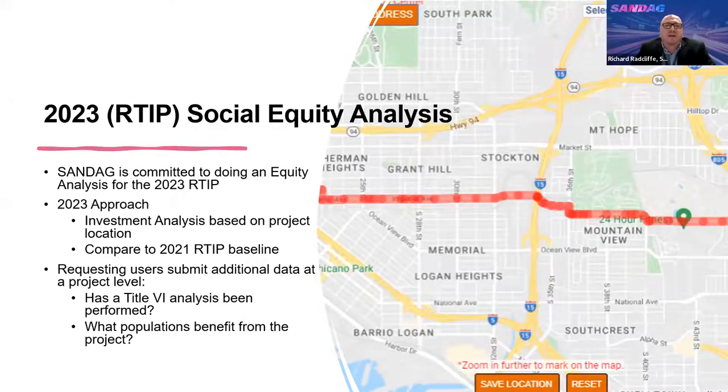Okay, so now I will hand it over to Sue Alpert so she can tell you briefly about the social equity analysis for the 2023 RTIP. Yeah, thank you very much, Richard. I'm Sue Alpert, and as Richard mentioned, we work in the Financial Programming and Budgeting Department at SANDAG.